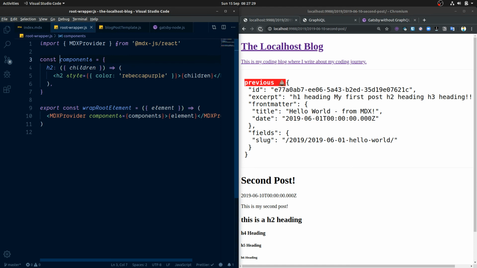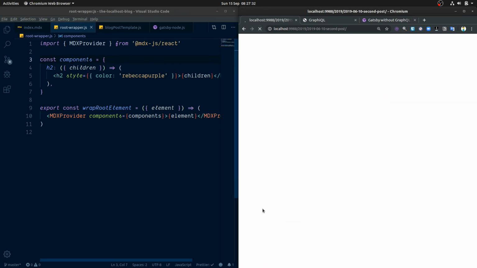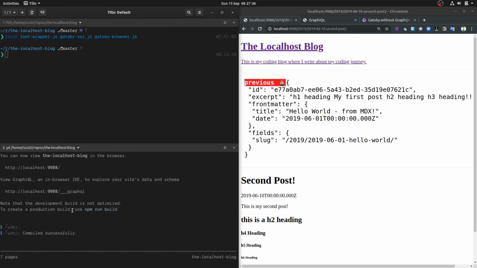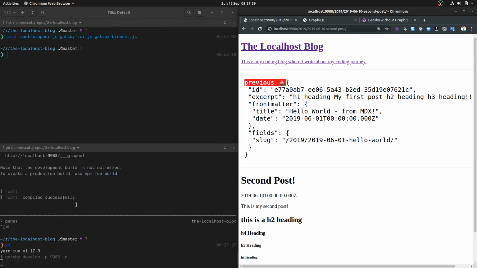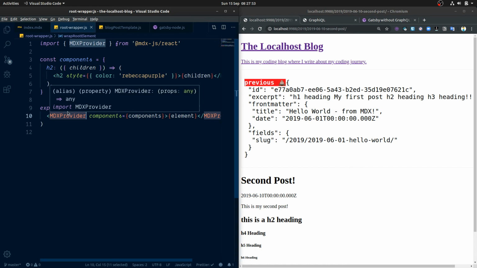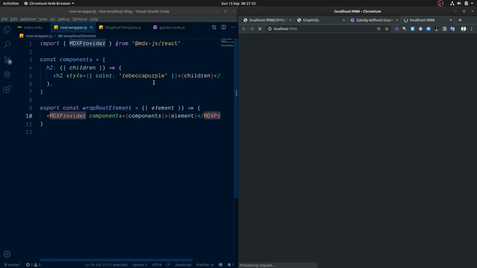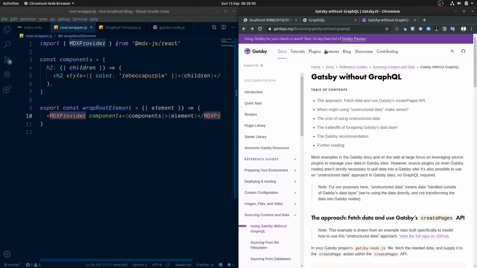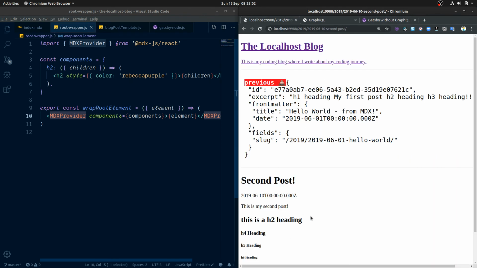If this is going to re-render, we're probably going to need to kick off the dev server again. Okay. So basically, these components are being bundled up and passed into the MDX provider, and then the MDX provider is rendering everything within Gatsby underneath it. But I've just come to the realization why this isn't working now.